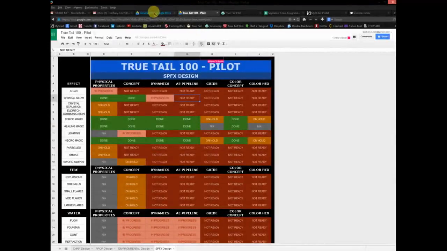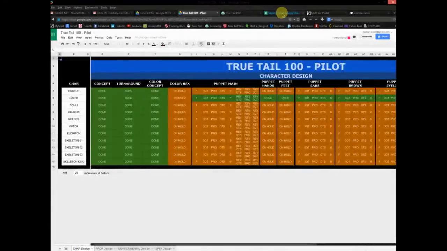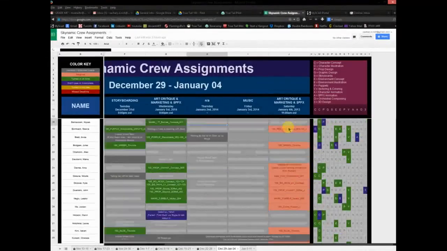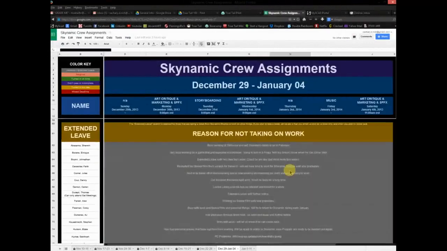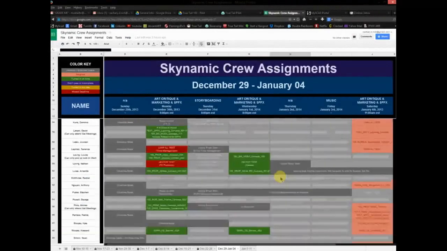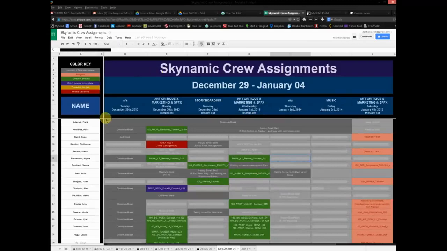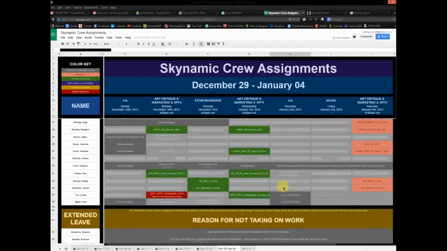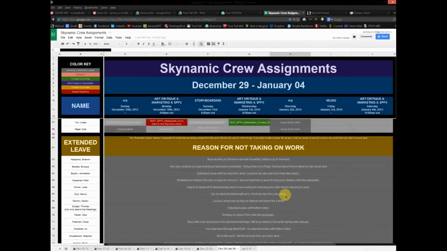So I'm going to show you guys how to do spreadsheets like the spreadsheets that I use to keep track of all your guys' work, like our 100 pilot spreadsheet, our Skynamic crew assignment spreadsheet. I'm going to show you guys all the tricks that I use to make these spreadsheets not only look appealing, but also be... what word am I looking for? Applicable. Aesthetically pleasing.